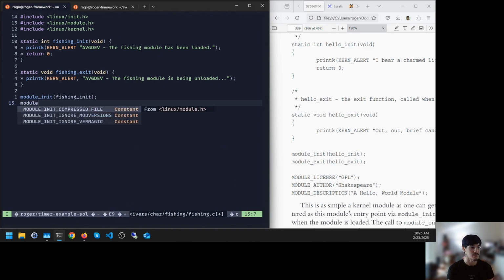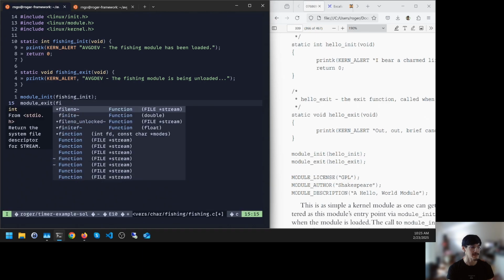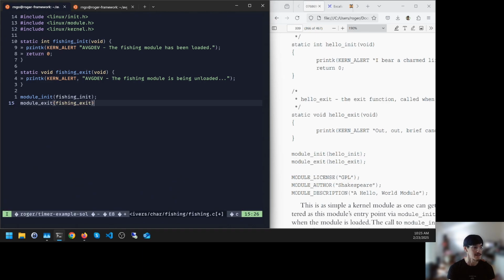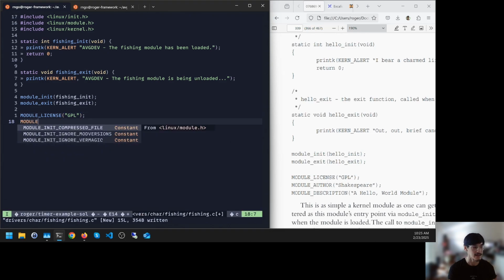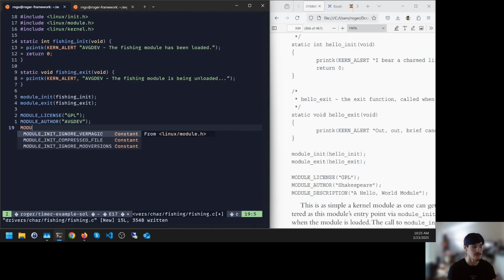Okay, and then we'll have a module_exit with, oops, it keeps trying to copy it. Wake up. Okay, now module license, module author, module description. I'm just gonna copy and say it's GPL. Then author is going to be average dev. Okay, and then module description: phishing module from the book. Okay.